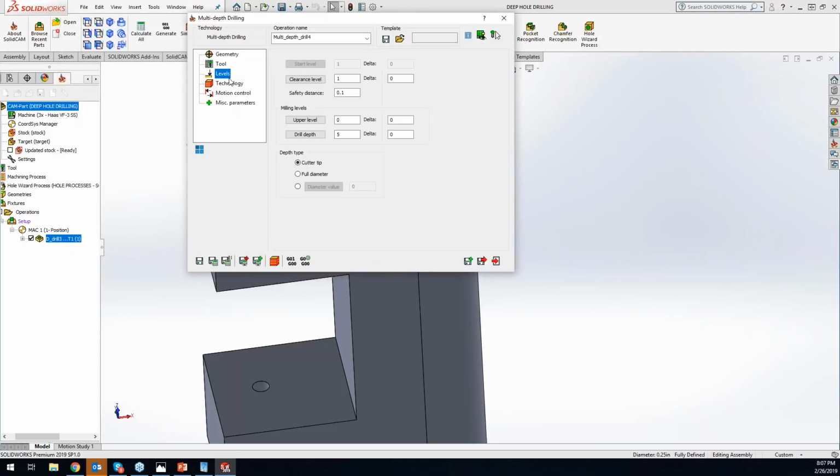Okay, so the levels, same as before. So it picked up that my part is 5 inches tall. What I'm going to do is go to the full diameter, and I'm just going to go just a little bit past. So we'll just do a -20 thou till the full diameter of that drill bit.